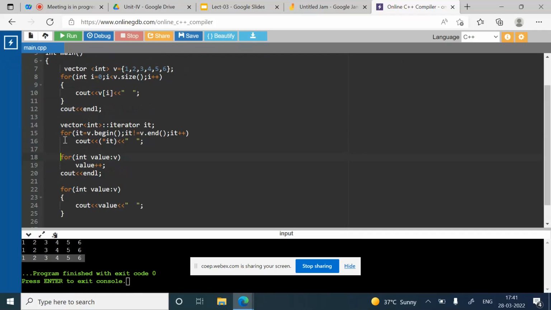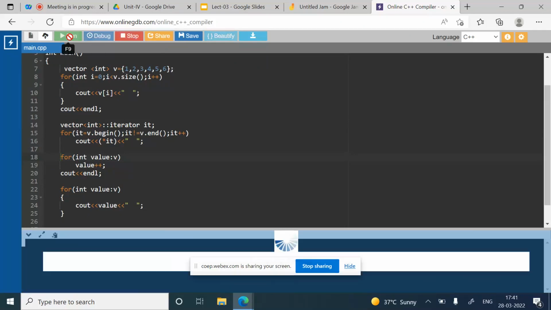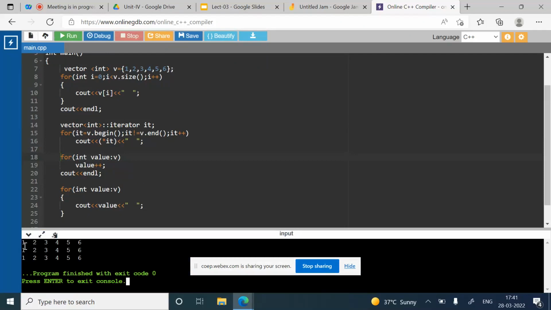But if I run this one, as I said, it is not actually accessing these elements, it is just copying, and after copying into that value, it is performing the operation. It means whatever your original vector is, that is not being changed. So if I run this, the output would be the same. You can see here 1 2 3 4 5 6, again here 1 2 3 4 5 6, and here also the same, right?